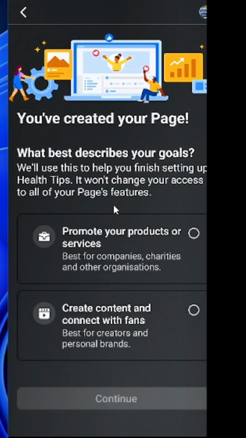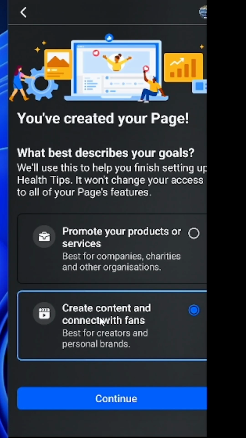So here, now you have to choose what will be your goals. Here, it says create content and connect with fans. This is best for creators and this one is best for companies, as you can read here. So in this case, we are going to choose this, which is create content and connect with fans. Let's hit continue.